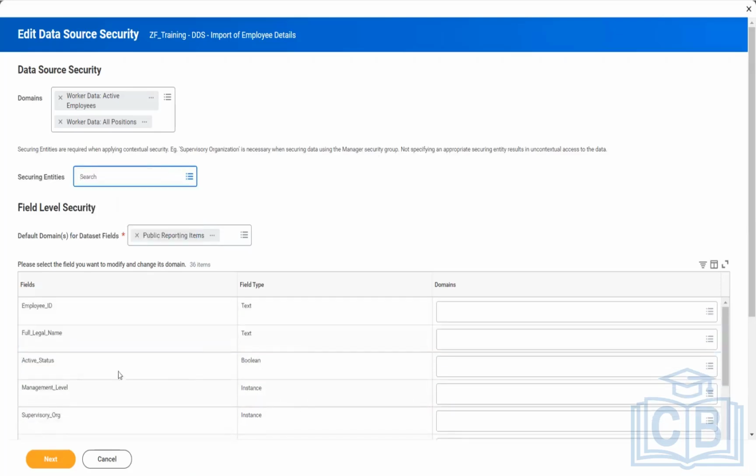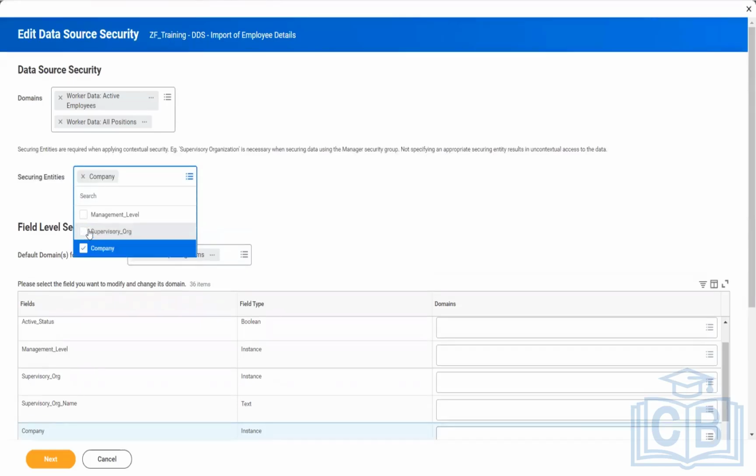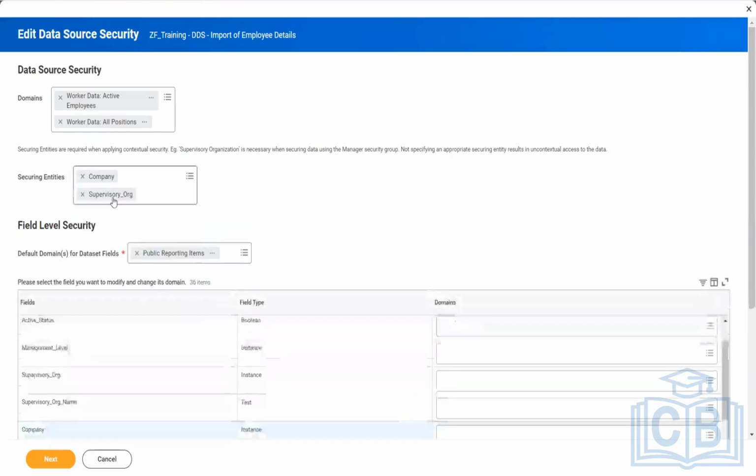So when I come here, I have management level, I have supervisory organization, I have company. All those organizations or objects which are part of my data set, Workday will show here, and I can select one or all of them. So now I have applied these two securing entities. Now that constraint access kicks in.